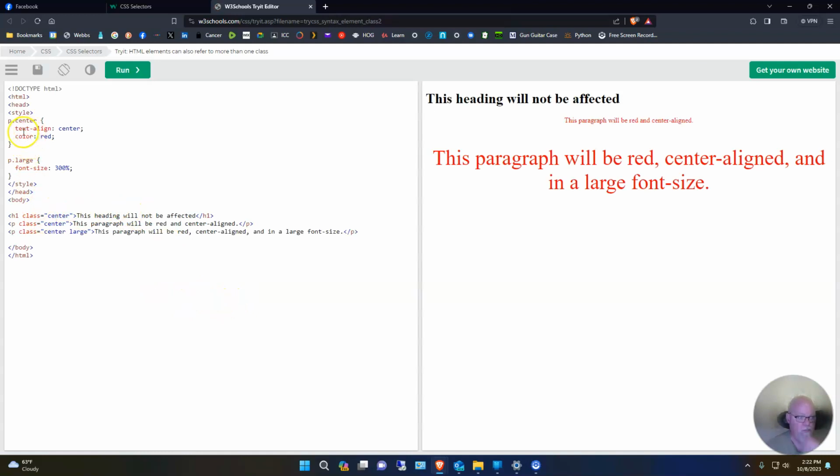And here we have p.center, we've got text align center and color red. We've got p.large, which is a font size of 300%. So notice I've got class equals center, p class equals center, and p class equals center and large. So notice we are including two separate classes together.